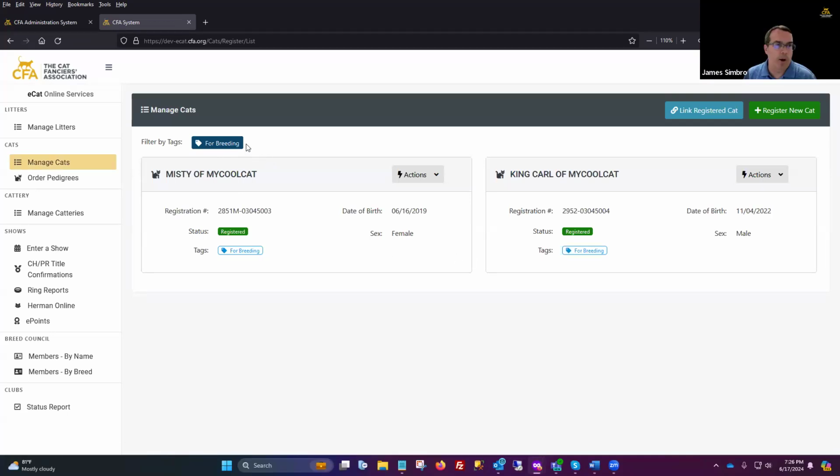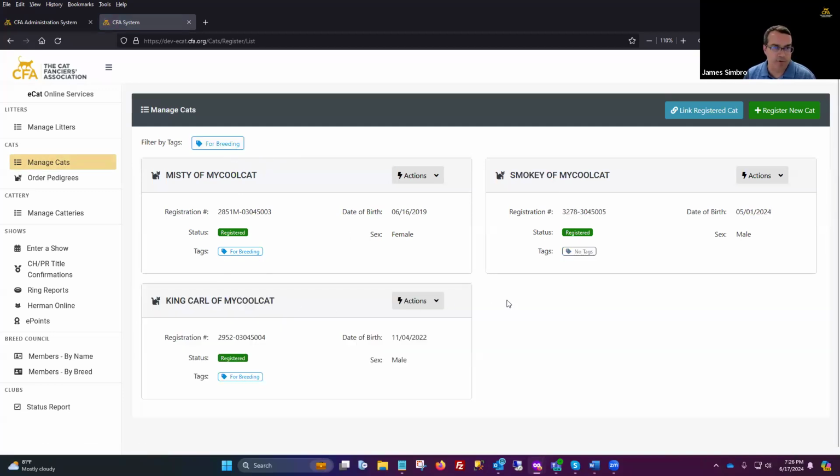This will really help for breeders. If you sell your cats and you register them for your customers, you can mark those cats as sold and get them out of your main view. If you ever wanted to go back and see all your sold cats, you just click on that tag to filter them out. So it's kind of a filing system that allows you to minimize the amount of information you're seeing on the screen based on what you're really looking for. So that's a really neat feature that we added in there.